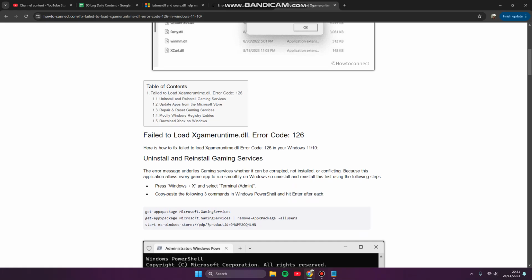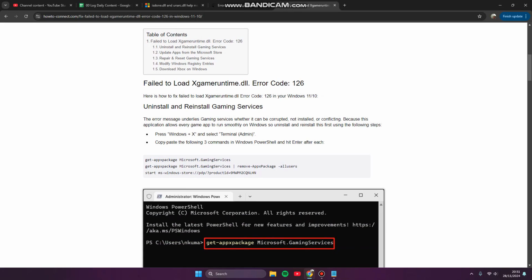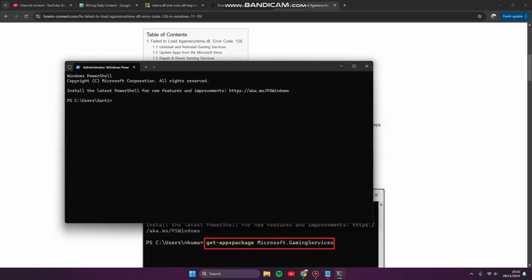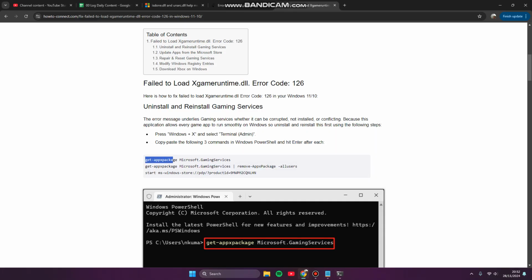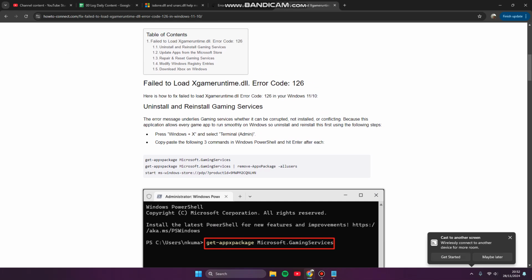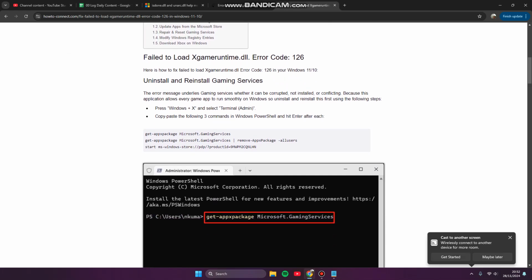So in order to uninstall and reinstall the gaming service, you can go to the terminal or PowerShell and run as administrator. Here, for example, I right click the start icon and search for terminal admin. Yes, here you can try to copy this command and hit enter after each. So you can try to open or reinstall the game and see if this problem is solved.